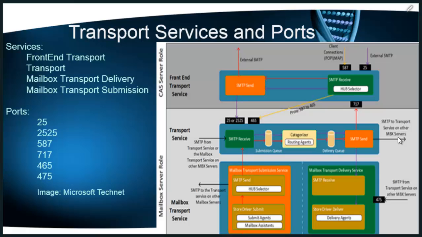The mailbox transport submission service connects to the local mailbox database using RPC to retrieve messages and submits the messages over SMTP to the transport service on the local mailbox server or on another mailbox server. So it can give the message to the local transport service, or it can give the messages to another server's transport service, which is very important. It can find any healthy transport service and give the message to that service, not necessarily on the same server.